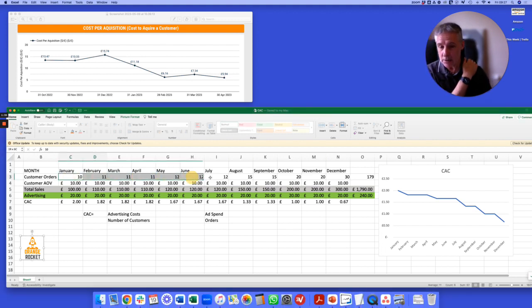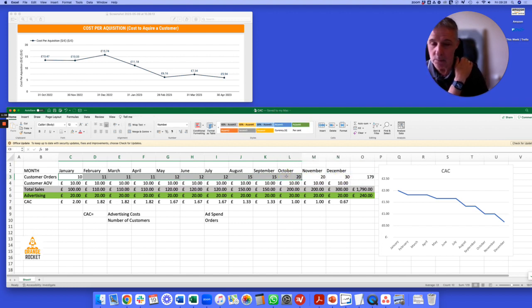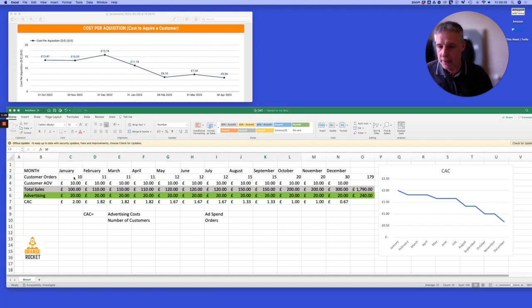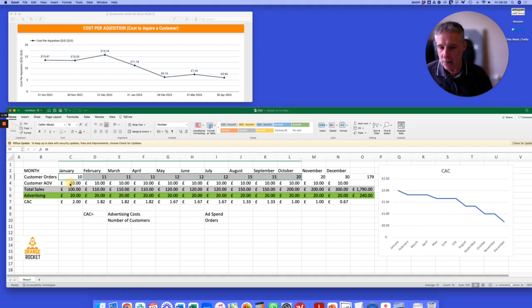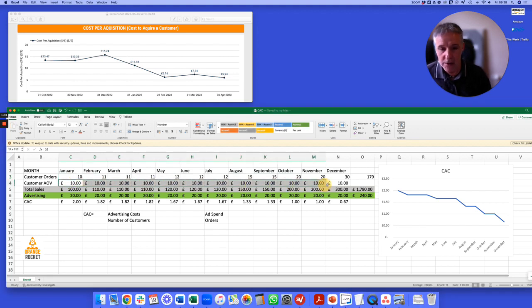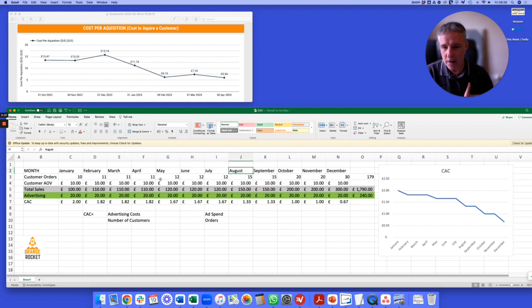So we've got here customer orders. Now we're not factoring in whether these are new-to-brand customers or repeat orders. That's a whole different conversation. What we're factoring in is the number of orders here, which is almost 180 orders over the year. Then the average order value. We can obviously get them to buy higher priced products, or we can get them to buy bundles, which will put that AOV up. Total sales is just a factor of the orders multiplied by the AOV.